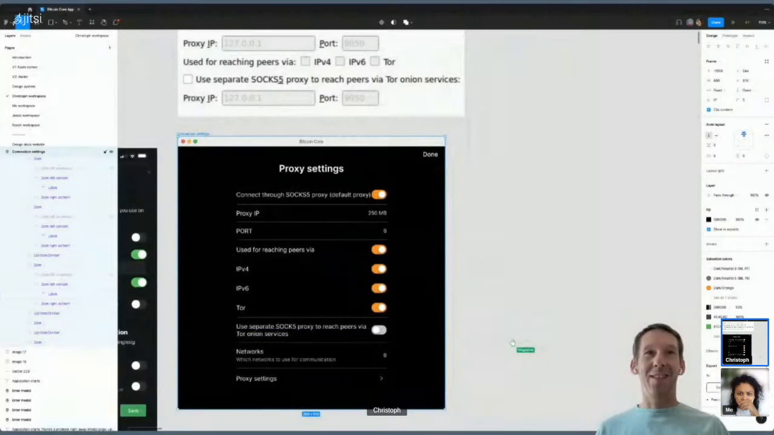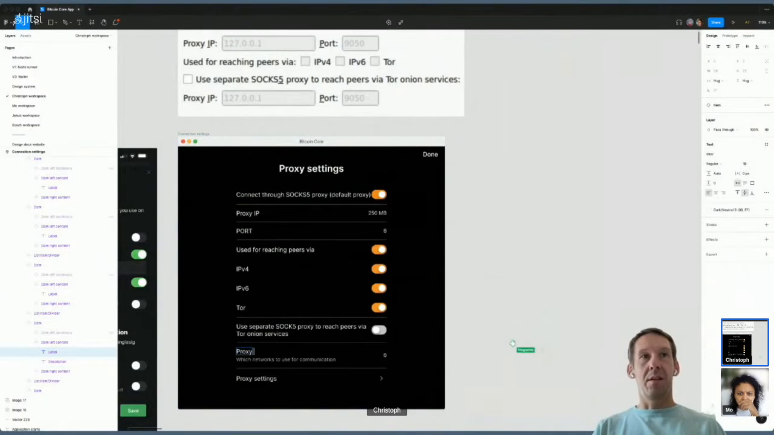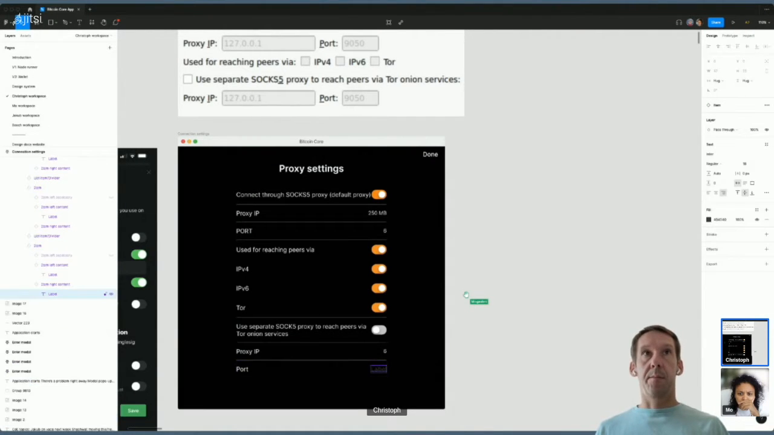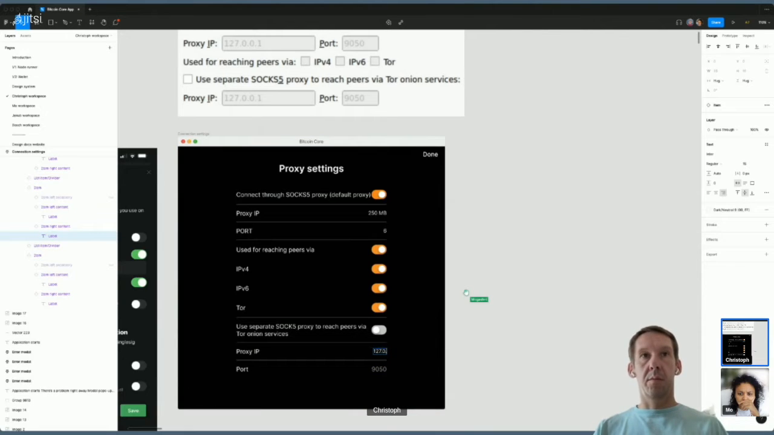It seems quite text heavy, these current headings that they have. But yeah, it might be necessary. Let's see. Proxy IP. And then the last one is port. And on the right-hand side, we want text. It's 9050.